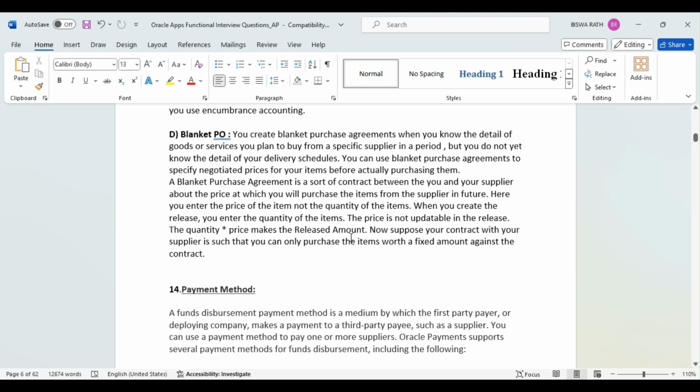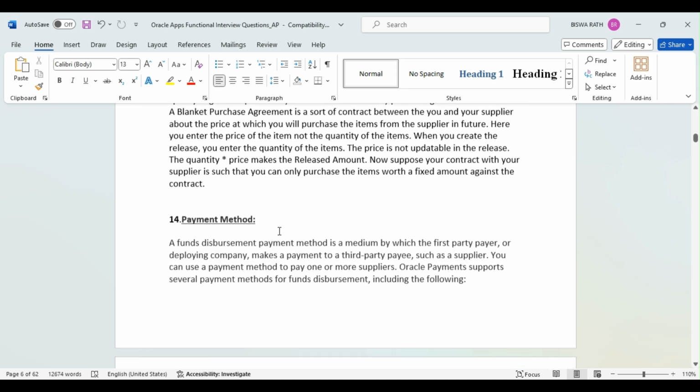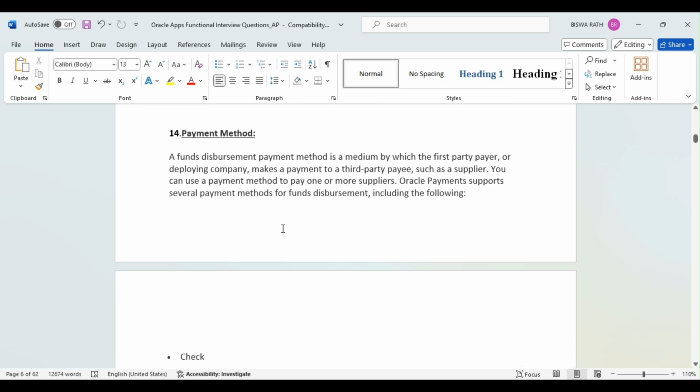So, as you can see, there are four types of POs which we have discussed so far. Let us see, the next question will be the payment method. What kind of payment method is there, as far as the Oracle ERP is concerned? It's more like a fund disbursement. A payment method is a medium by which the first party payer or deploying company makes payment to the third party, which is called a payee, such as a supplier.